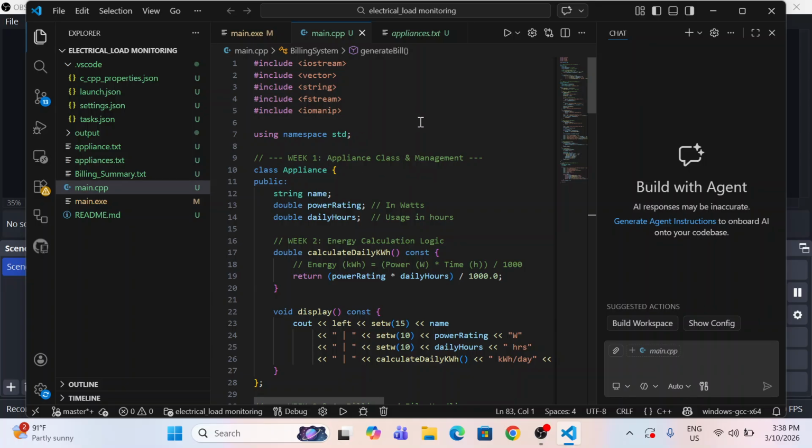Today I'll be taking you through a C++ project on an electrical load monitoring system and building simulator. The purpose of this project is to help track appliance usage and calculate bills based on consumption. The system allows users to register their electrical appliances and calculate their daily energy consumption.